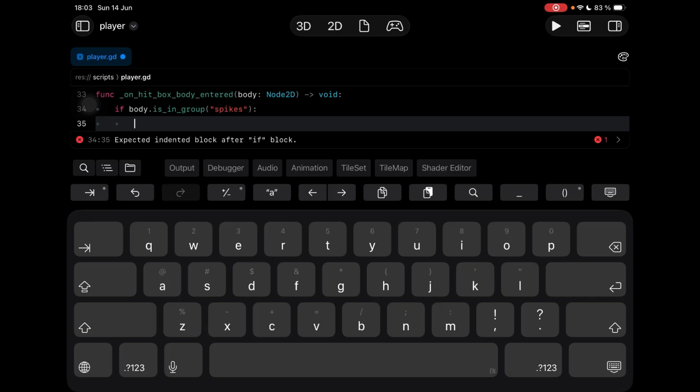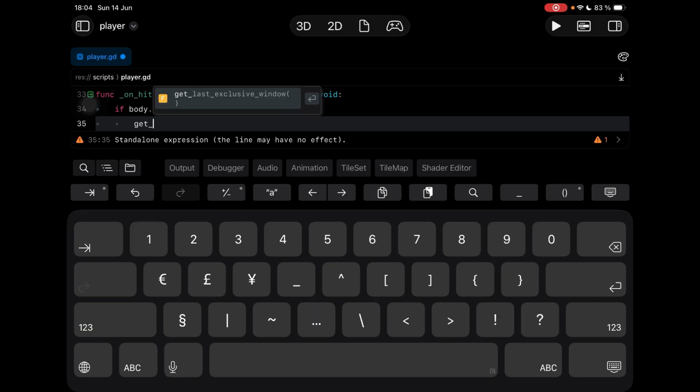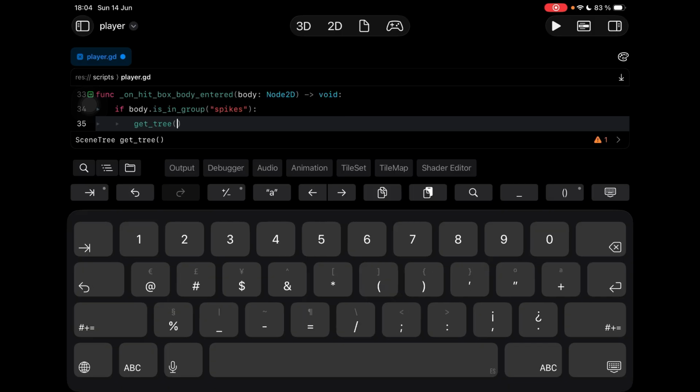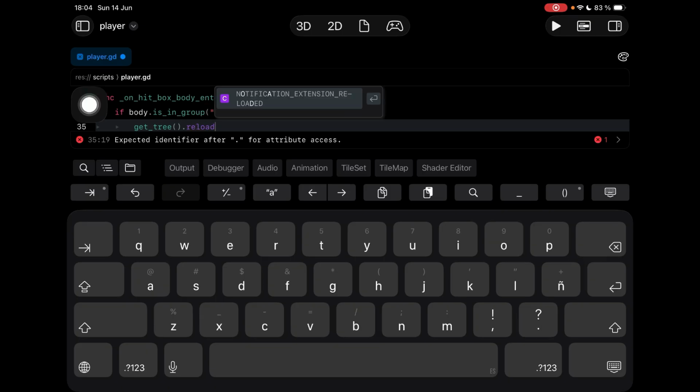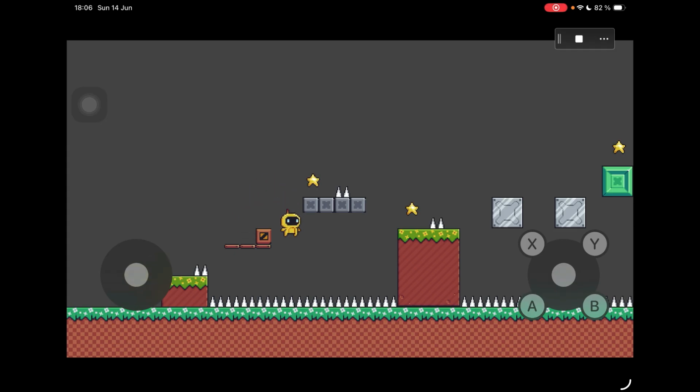in that case, what I want to do is reload the game. So I'm going to call get_tree parentheses, then I'm going to use this arrow to move right, dot reload_current_scene. So now, when you hit play and you collide with spikes, boom, your game should automatically restart. So you can go over here, collect the different coins, and whenever you collide with the spikes, the game is gonna get reset.